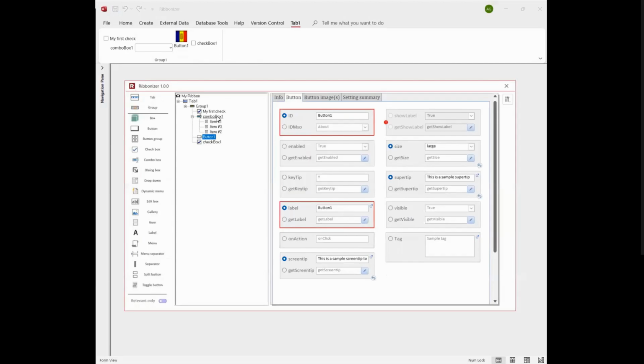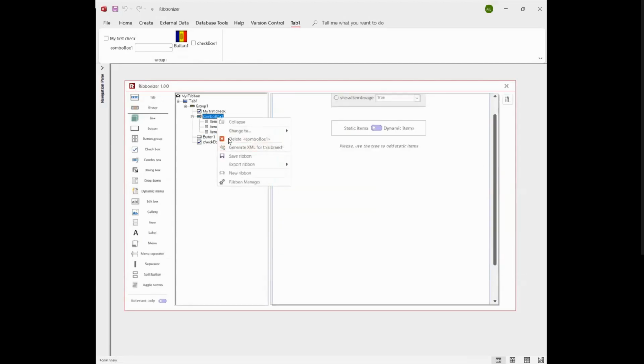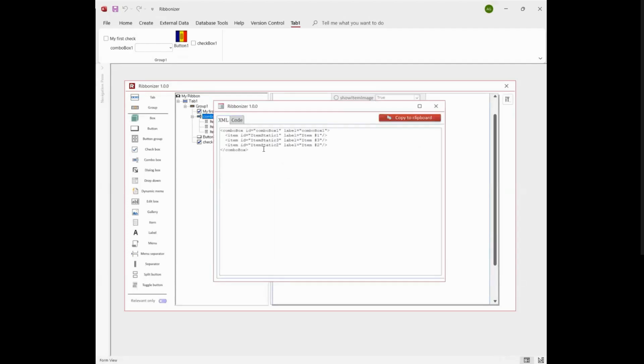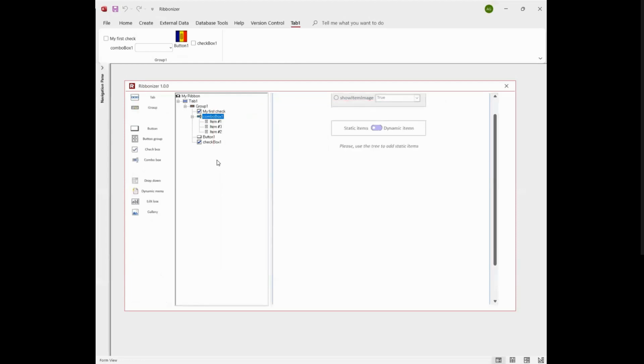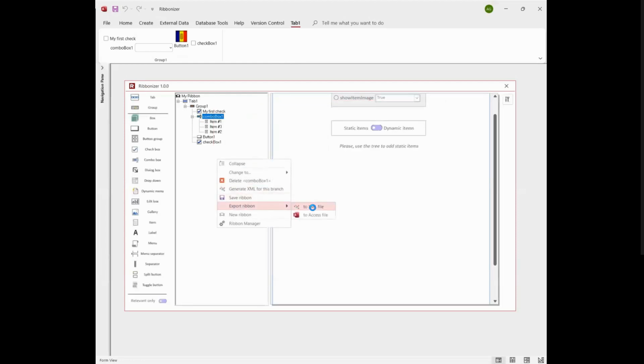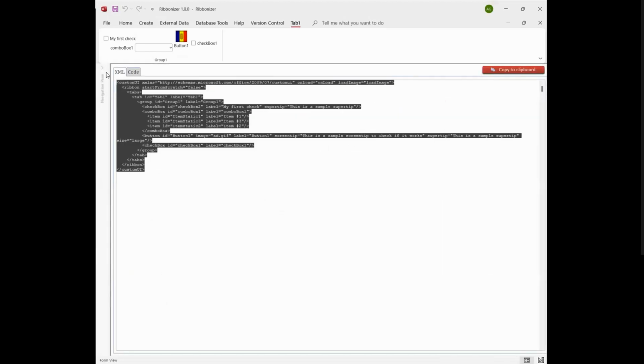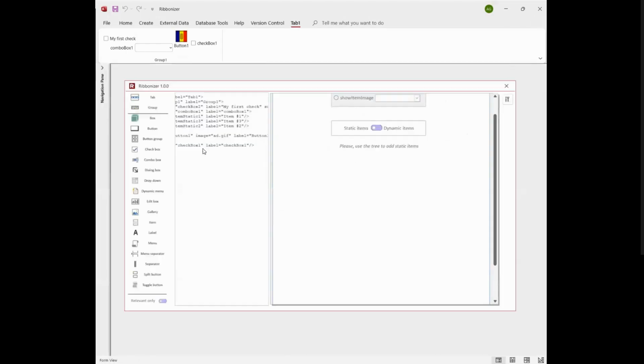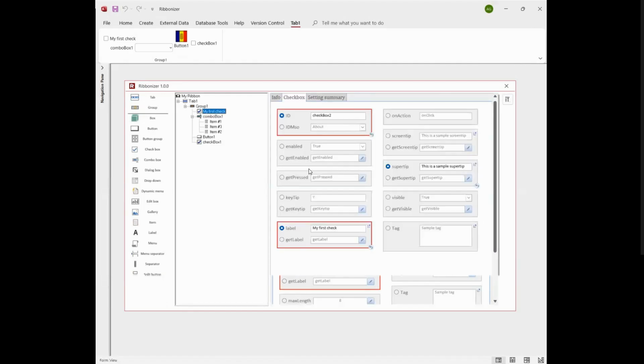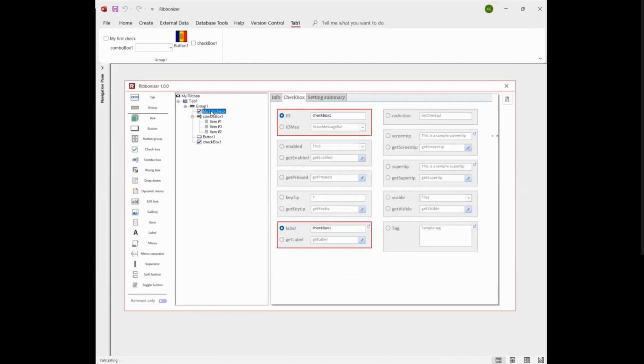And what else? Well, you can export XML for a single branch if you want. So if you have a branch you want to copy and paste somewhere else in another XML you're editing, you can do that without the need to recreate it from scratch. And you can also export the whole XML file for the whole ribbon. It's a formatted XML.